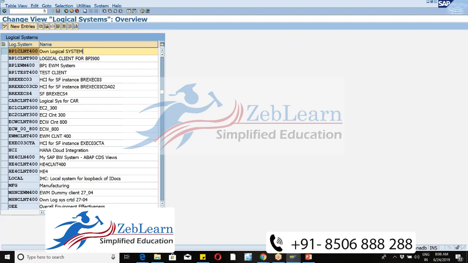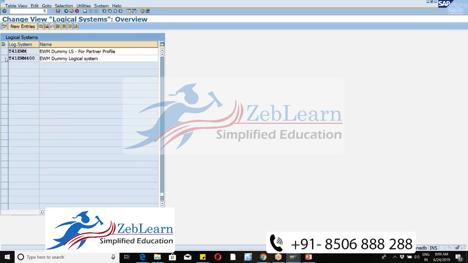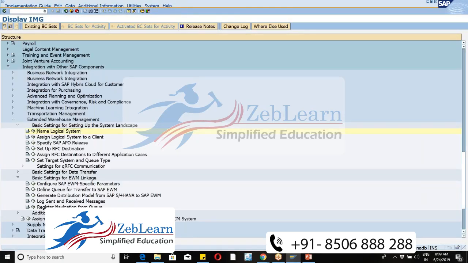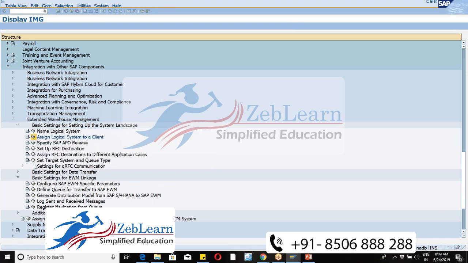The same way, even for the EWM one, we have another name, T41 something. If you see this T41 EWM 400, this is the one which we are trying to interact with, the EWM one. Clear, guys? Yes. Now, this is all not our part, guys. Don't worry about that. Even in real time, we will not have access to these settings. SM59, BD64, and all these things, we will not even have the authorizations to create such things.